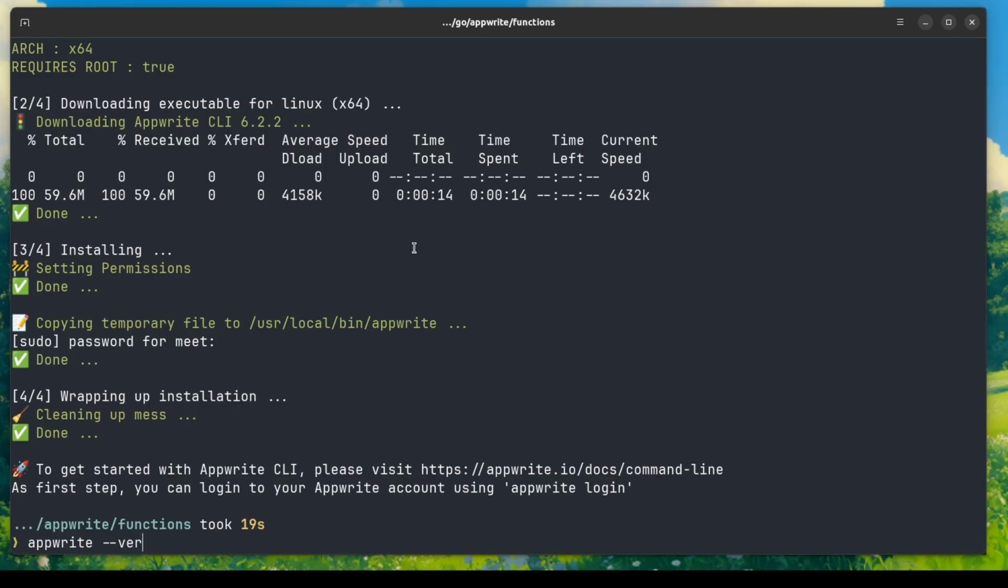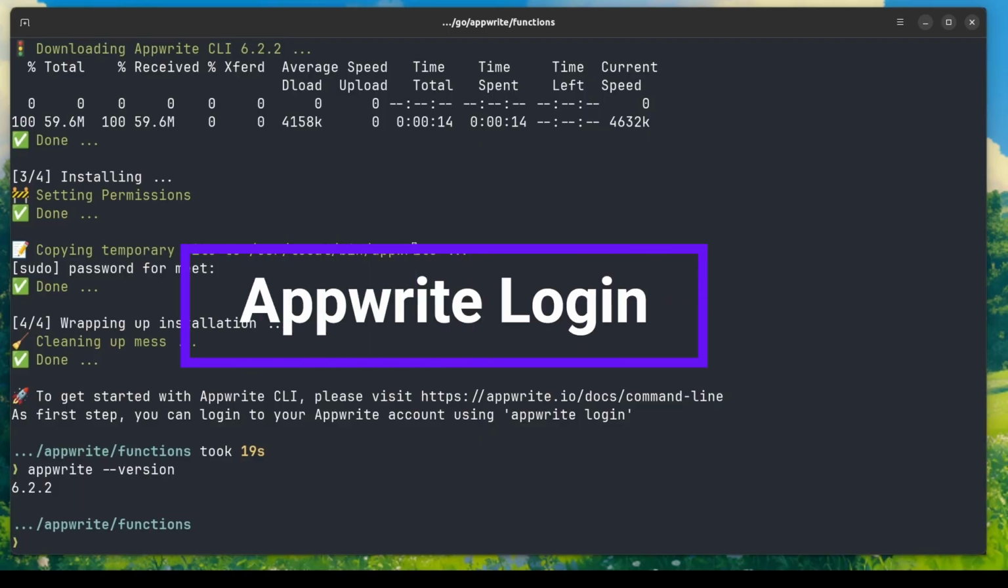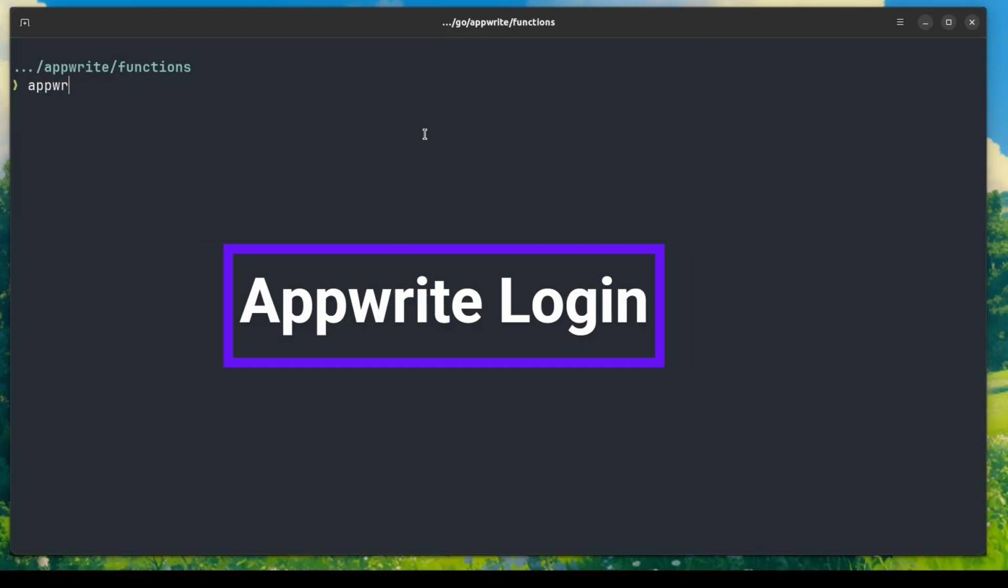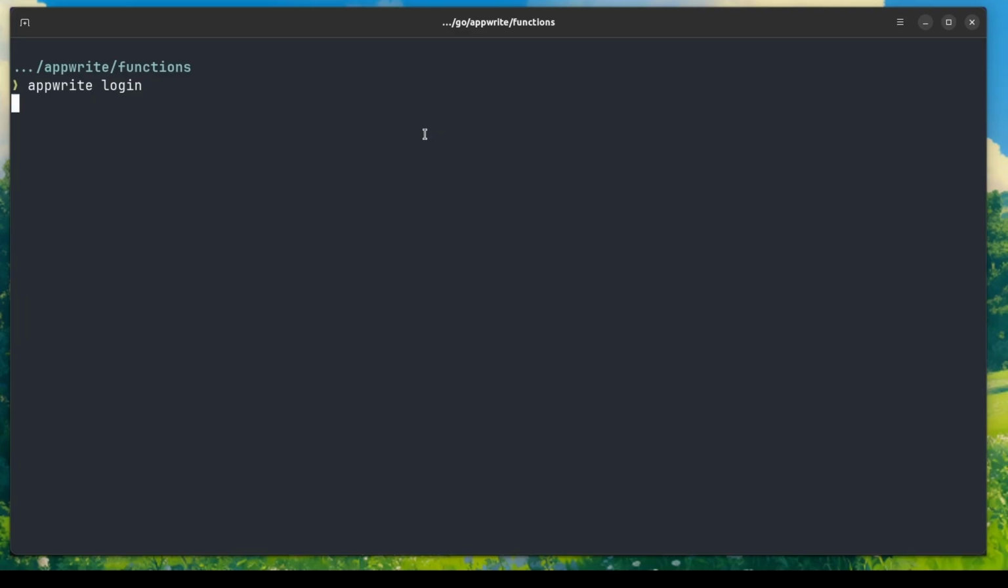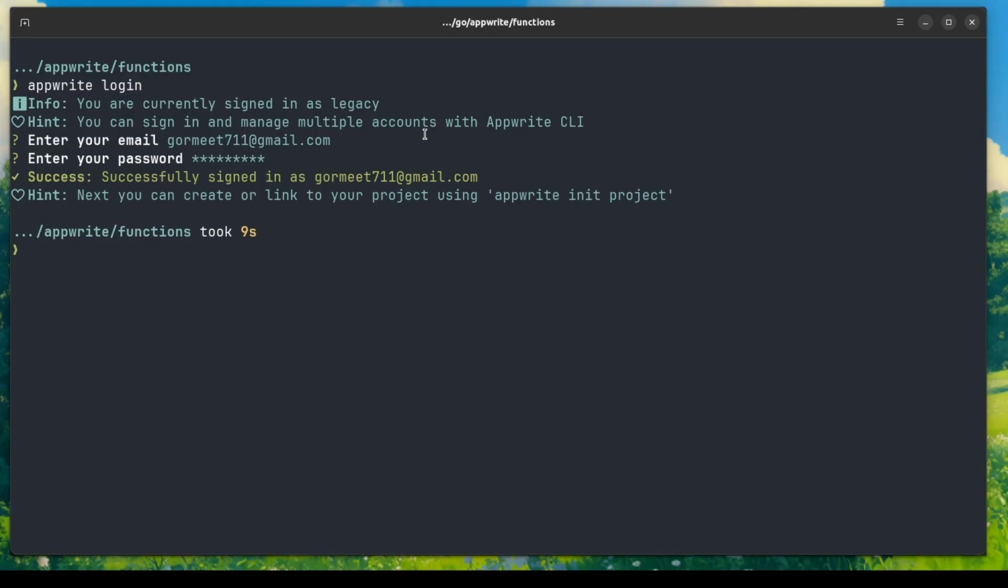And you can see the version, it is 6.2.2, the latest version on the community version. Then appwrite login. So we need to log in to the Appwrite server, that is the Appwrite cloud instance, and just enter the email and password, and that should be good enough. You can go into the website and create an account if you don't already have one. You can see appwrite whoami, which will show us which user we are currently logged in as.